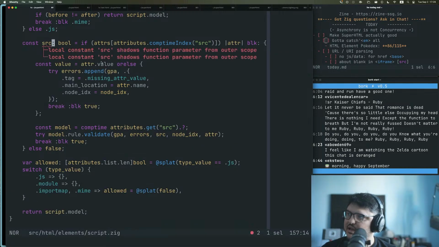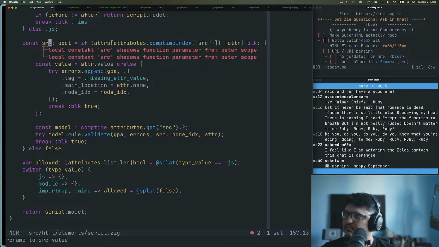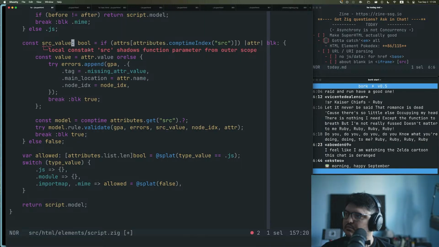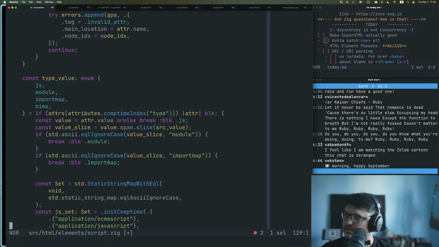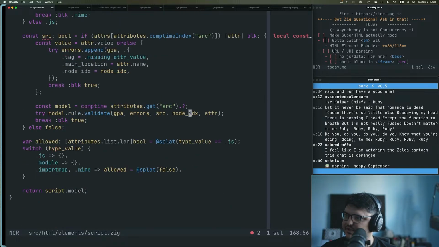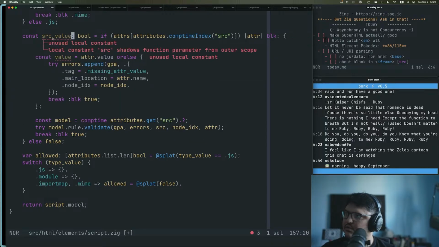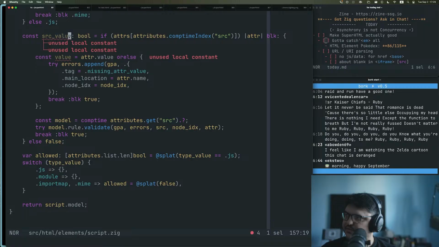Okay, with this we have shadow function parameter from outer scope. Are we happy, or did we mess up everything else? Yeah, we messed up everything else. It's unfortunate. I guess we can just call it source value. Actually, yeah, there was nothing else that we needed to rename it to. Anyway, okay, source value.